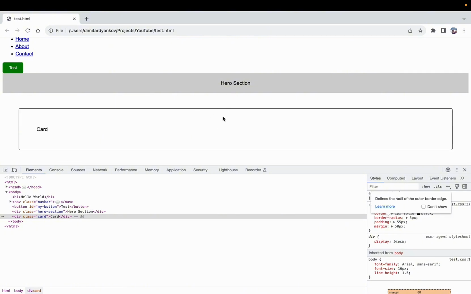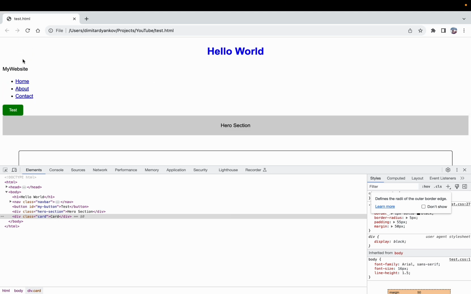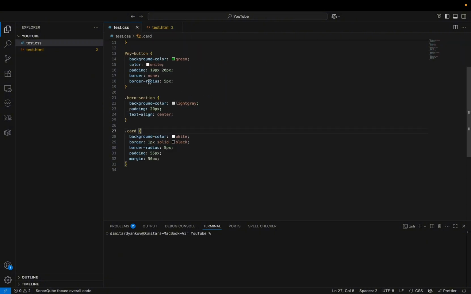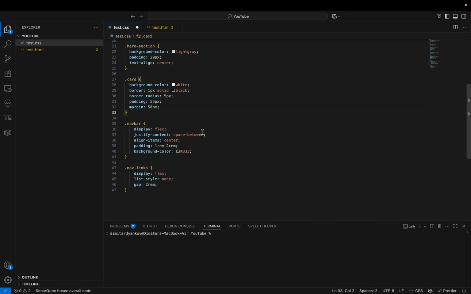Now let's have a look at some Flexboxes and how we can style our nav bar. So we have our nav bar, and let's have a look at our code in a little more detail. We have a nav with class navbar, a div that's the logo, and our links. I'm going to add some code in here for our navbar and our nav links.